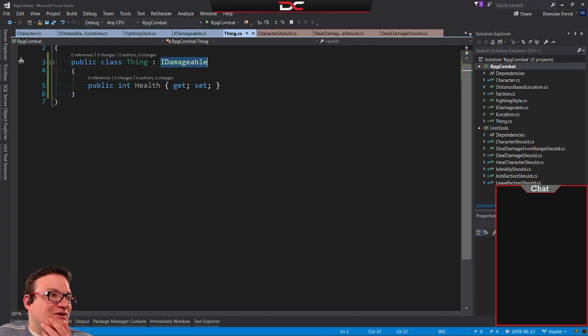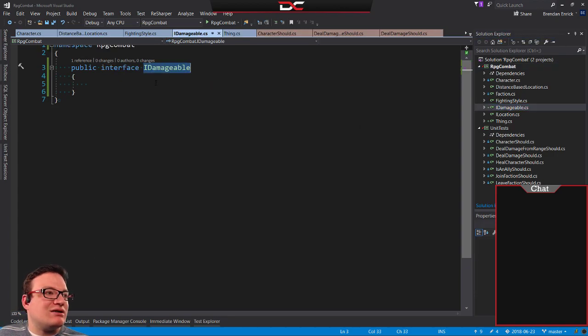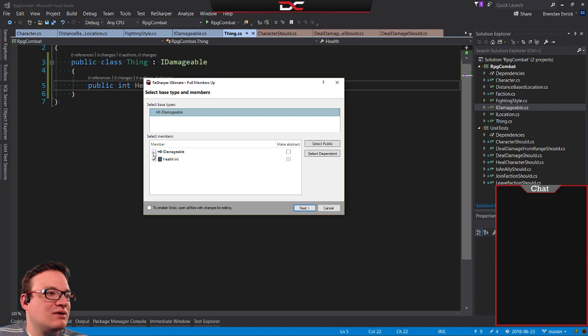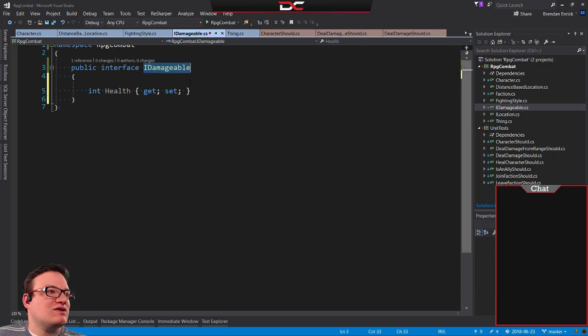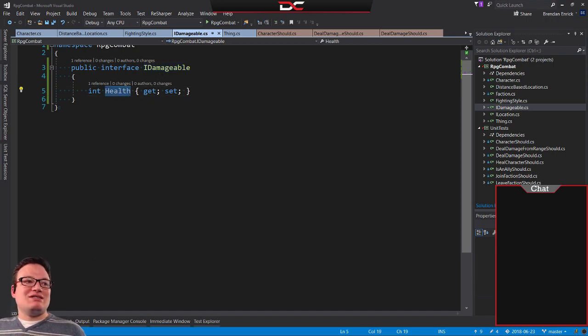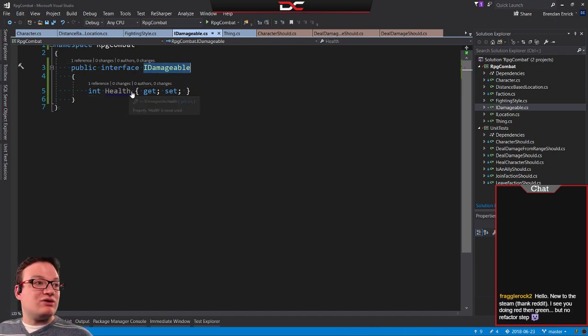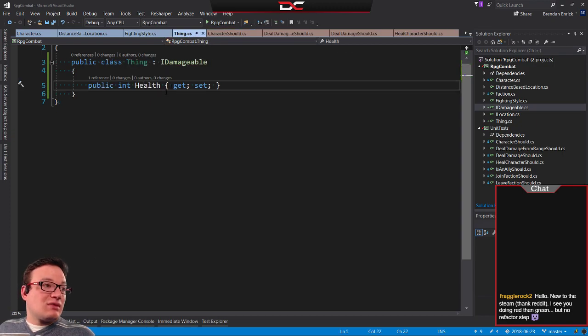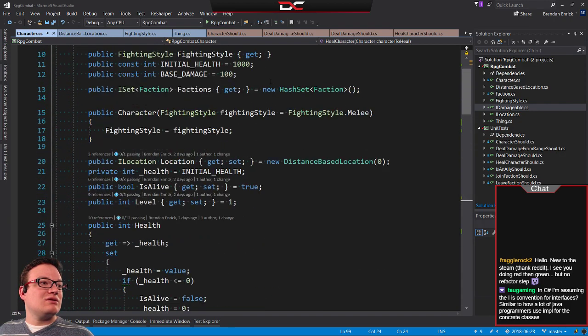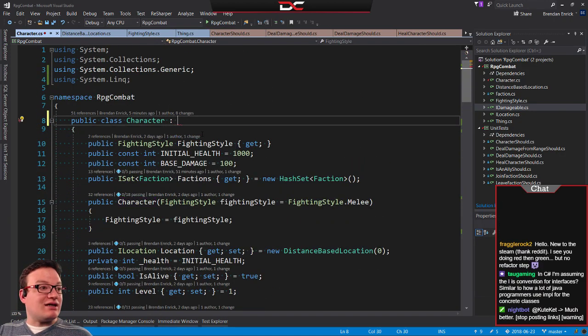Okay, so this is an IDamageable, and what I want to do is see if I can't extract this up. So I want to pull this up into IDamageable. So let's see what it put in here. We've basically told IDamageable it needs to have a health property that you can get and set. So we're going to do that, and now we are going to add the same thing up here. So a character and a thing are both going to be considered IDamageable.